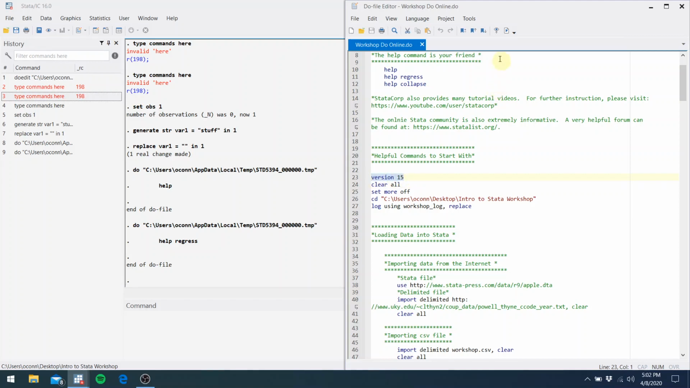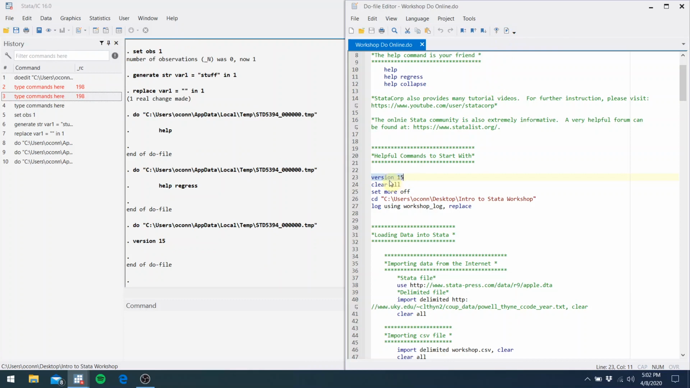And so we can run version 15. That will revert us back to version 15, and any commands that were in version 15 will run the same way as they did in version 15, even though I'm technically in version 16 here. All right, so that's always a useful command.